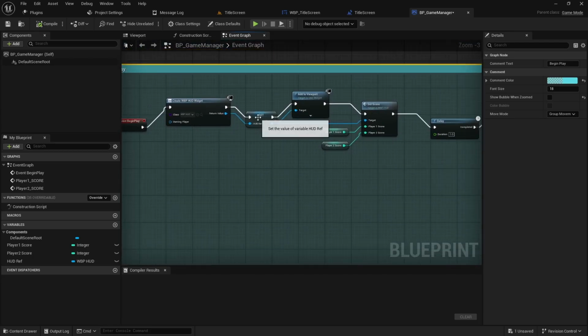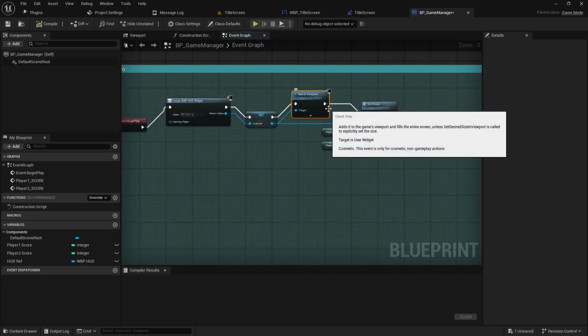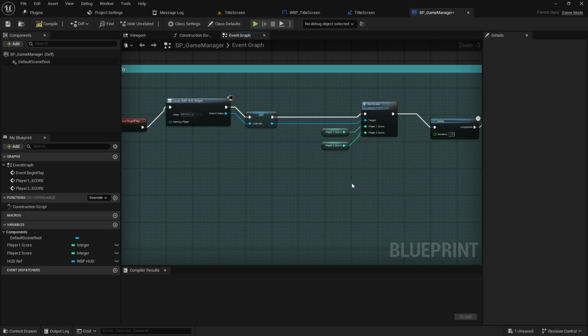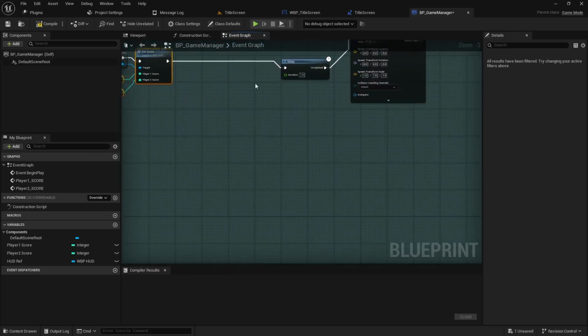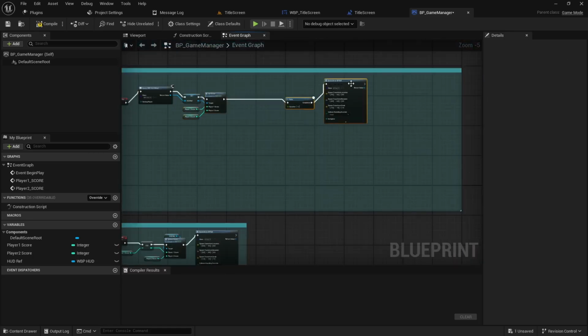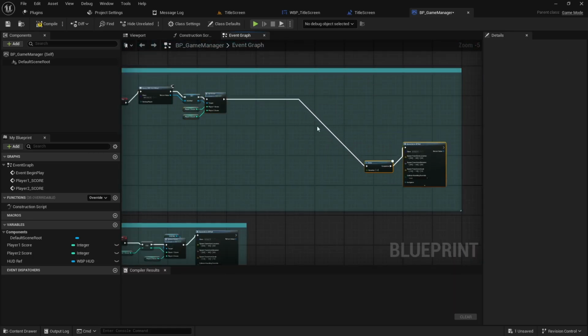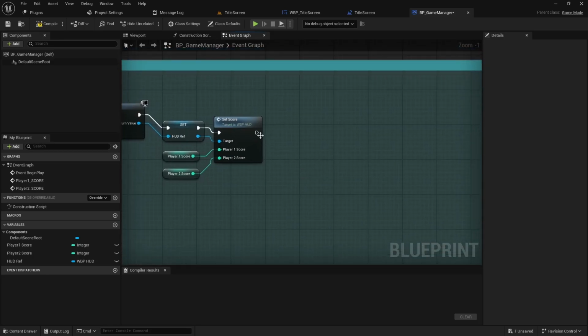And I think for add to viewport, we will shift delete that because we are not going to be adding the HUD. We will move this back a smidge. And this part is what's going to be different. So we'll drag this down here, we'll break this connection and let's get to work here.